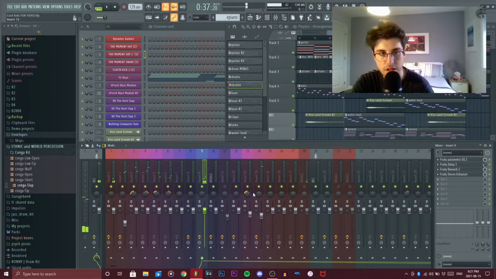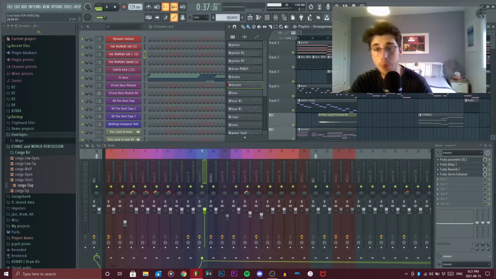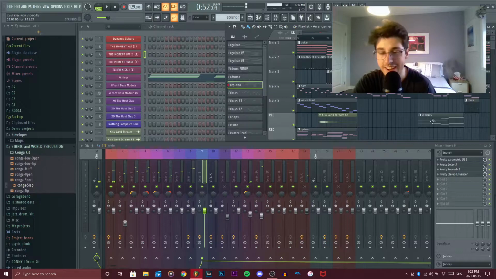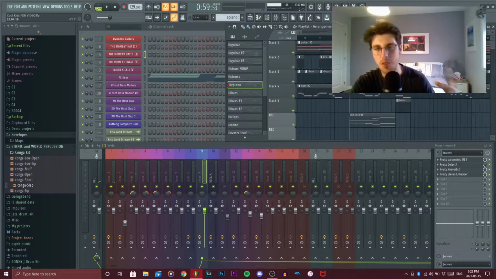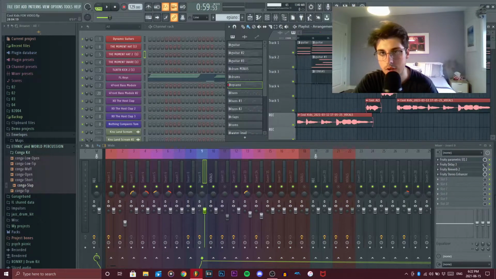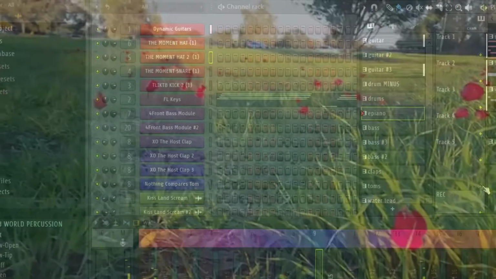For the water lead, I used some delay, some reverb, another stereo enhancer. And for different parts of the song, I added different guitar melodies, right? So for the, I guess you can say hook, I did this. I even added some strings over there to make it sound as, you know, pretty as possible. And then later on, I also added a different sound over here.